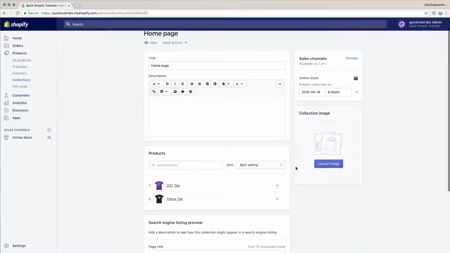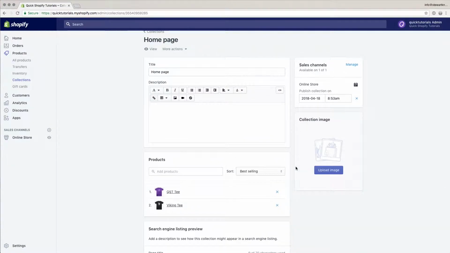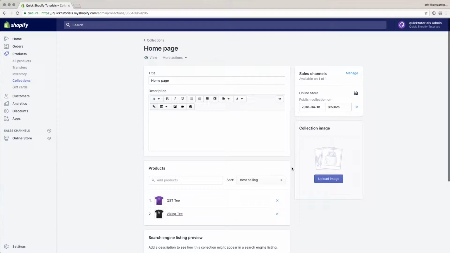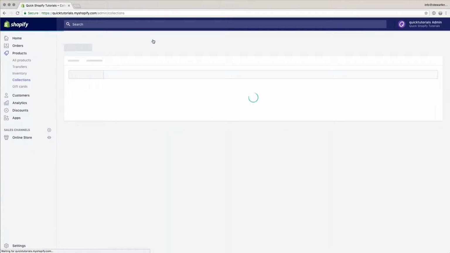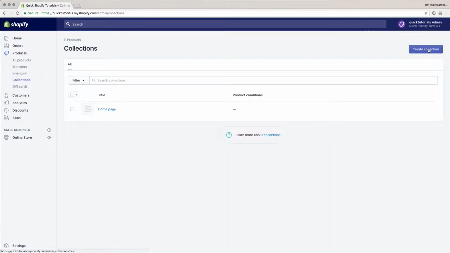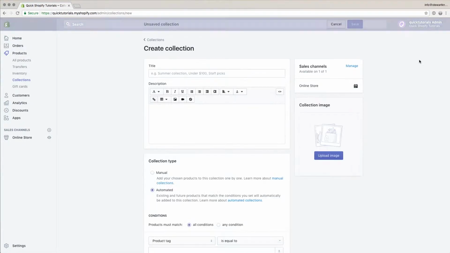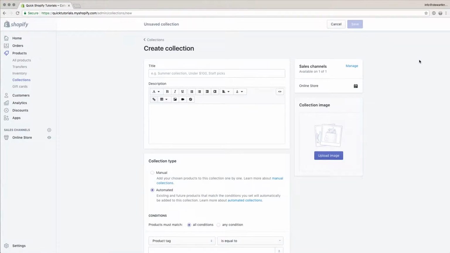But say we want to be a little bit more intelligent about how our collection is populated. So what I'm going to do is we're going to actually jump back to collections, and we're going to create a new collection. Now, this collection I'm going to call teas. This is going to be basically all the teas that I have in my store. I'm going to group them together into a collection so that they'll be separate from whatever other products that I have.